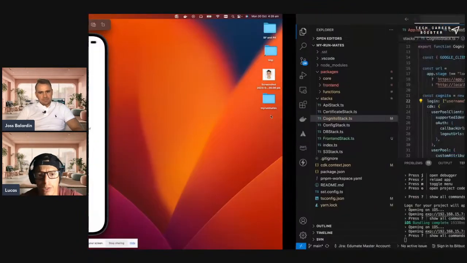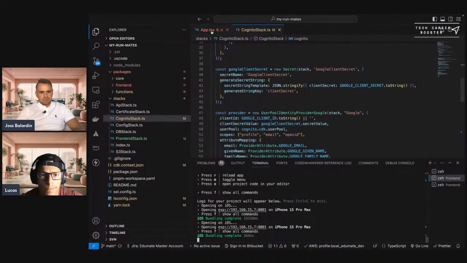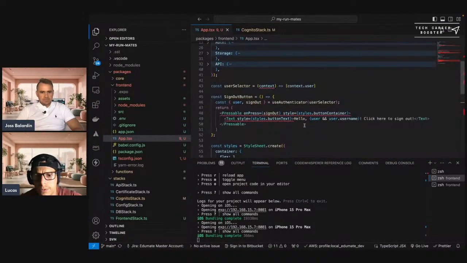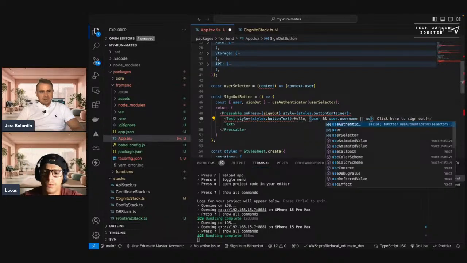And then here it says hello Lucas. If we look in the app, we can see here hello, and then if we have a user called Lucas, we could do something like that.